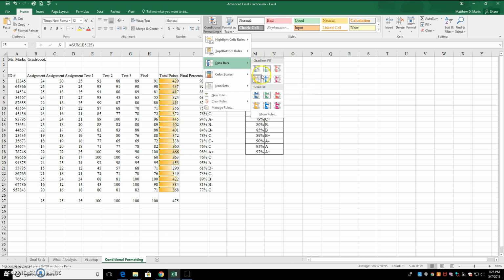Data bars, it actually will fill up those that are closer to getting all of the points will have a full cell. If you look at this student right here with 453 points, they have a pretty full one. Same with 466, a couple above it. And a cell with less points, for instance this 324, has a lot less when you fill it with the data bars. And right here you could either do a gradient fill, you could do a solid fill, just a couple different options for you.